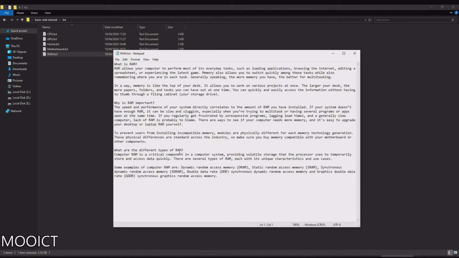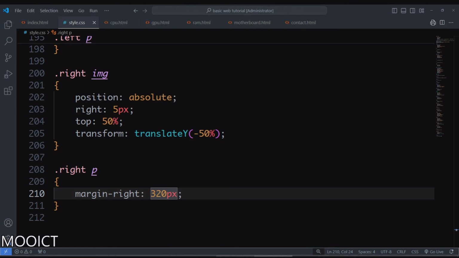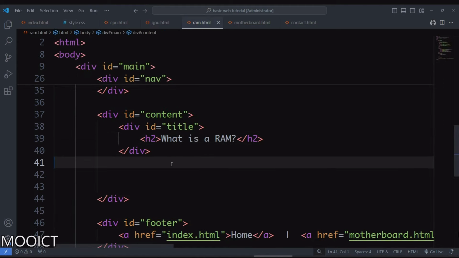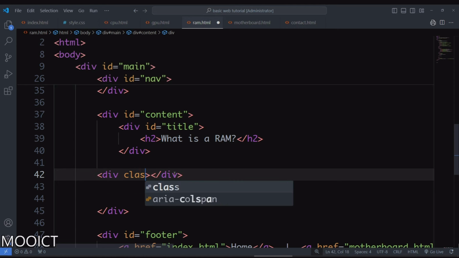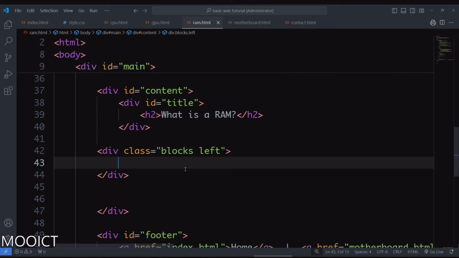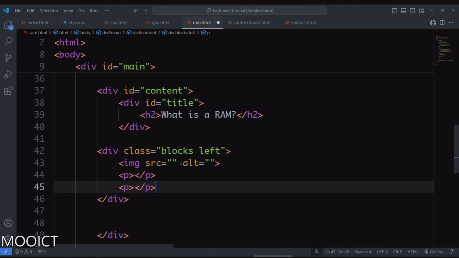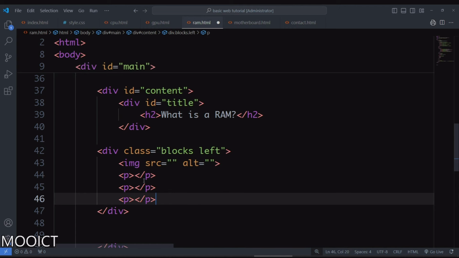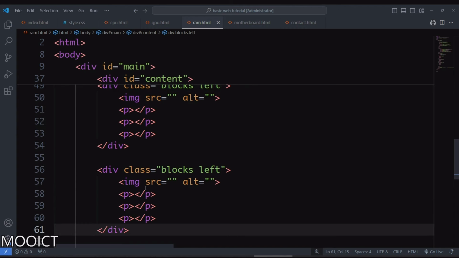Okay, once again, this is the information for the RAM. That's fine. We're just going to copy and paste their section into the page, to the RAM. Once again, I'm going to make the skeleton. That's a div class blocks. This one is left. Okay, and then I have the IMG, and then I'll do the paragraphs as well. And I think 3 is okay for this one. Copy and paste it a couple of times, 1, 2, great.